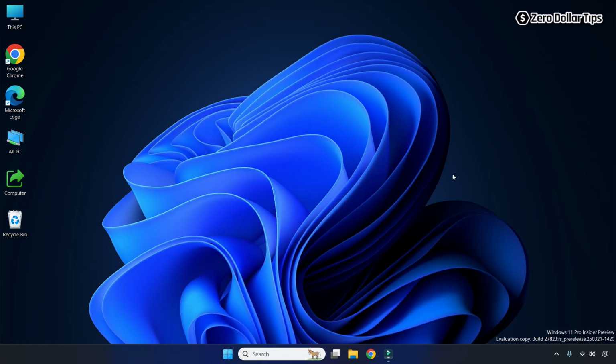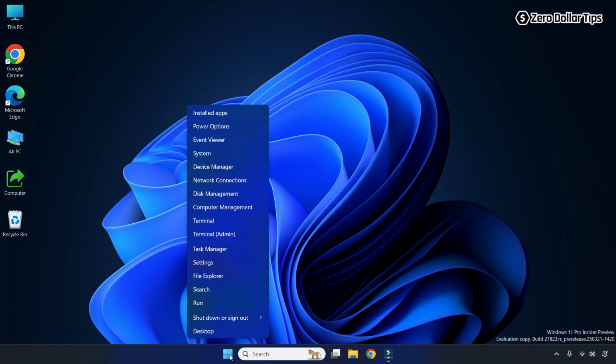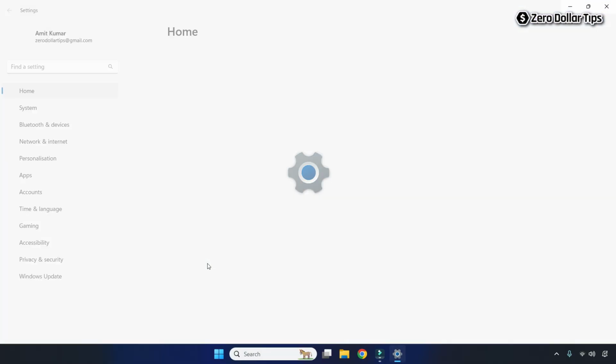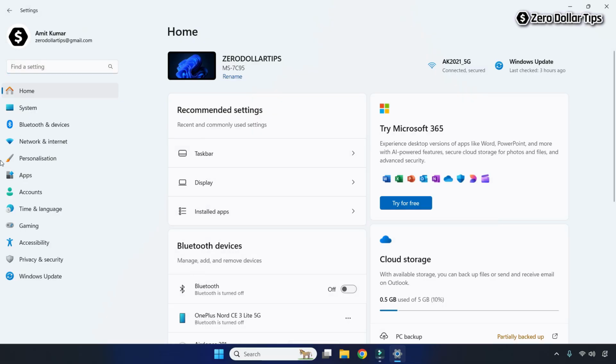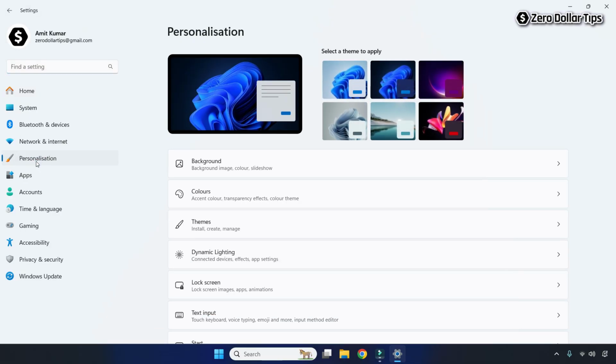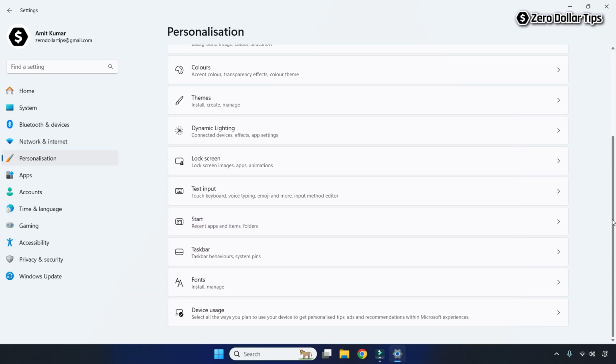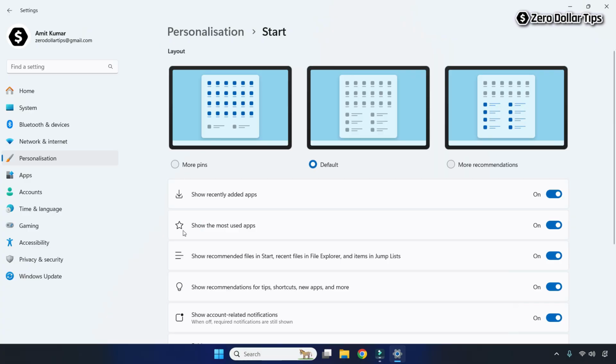first of all, right click on the start menu and then go to settings. Now here, go to personalization and then scroll down and click on start. And here you will see this option, show recommended files in start, recent file in file explorer and items in jump list. You have to simply disable this option. So simply turn it off.